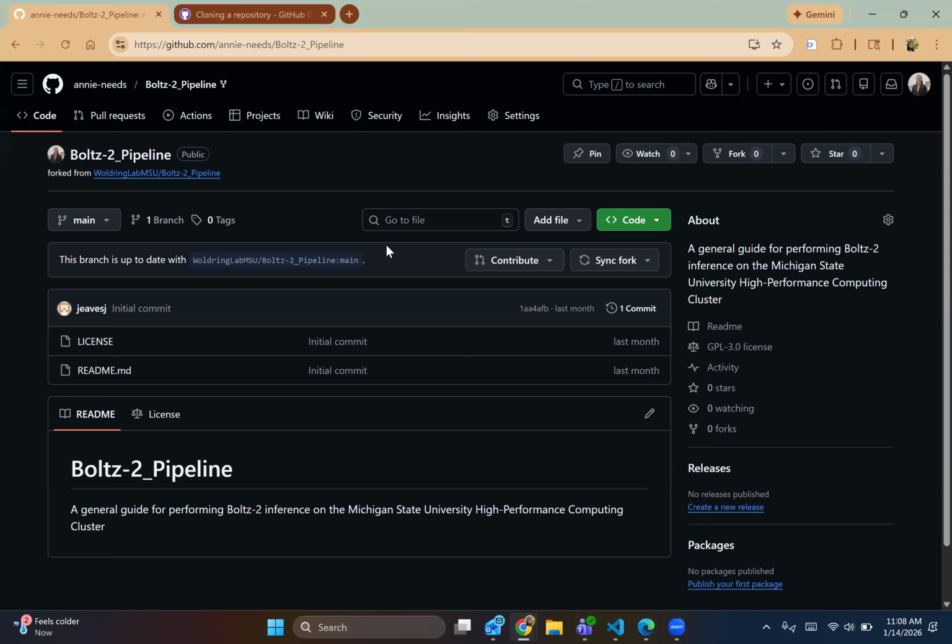And so some things to note. You'll see now we're in my account as opposed to the Woldring Lab page. You'll see here it tells us that it's forked from the Woldring Lab page. So these are still connected, but I can make edits here that don't affect the original repository. So now that we have our forked repository, we want to clone this in order to make edits.